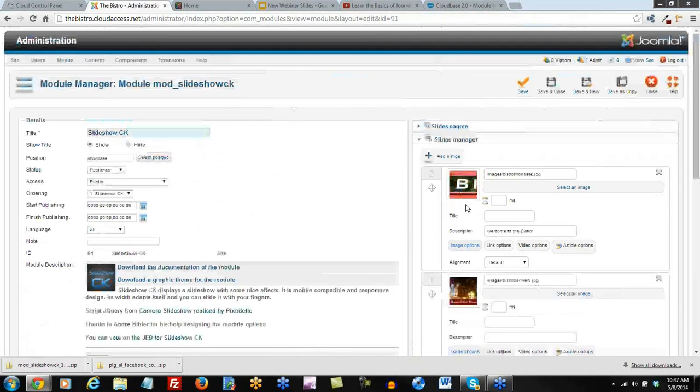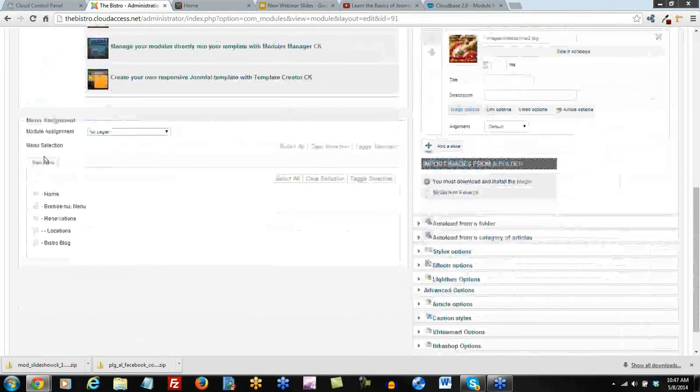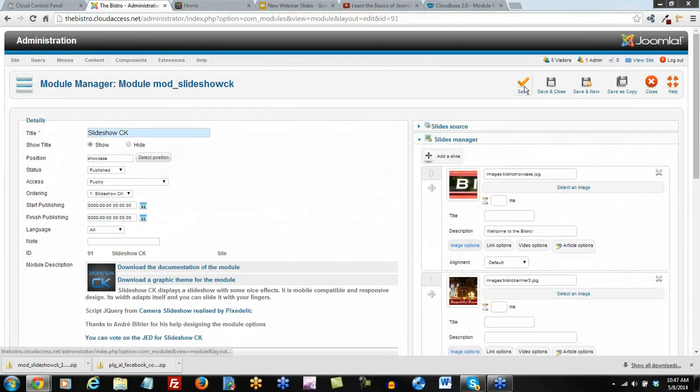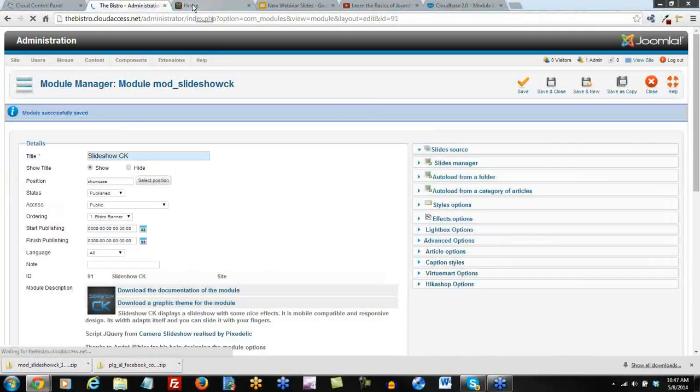Let's go ahead and at the bottom of this one, right now it's on no pages. Which page do we want this on? We'll select only the pages selected. We don't want it on all pages. I'm going to put it on only my home page. And then let's save. Return and refresh.